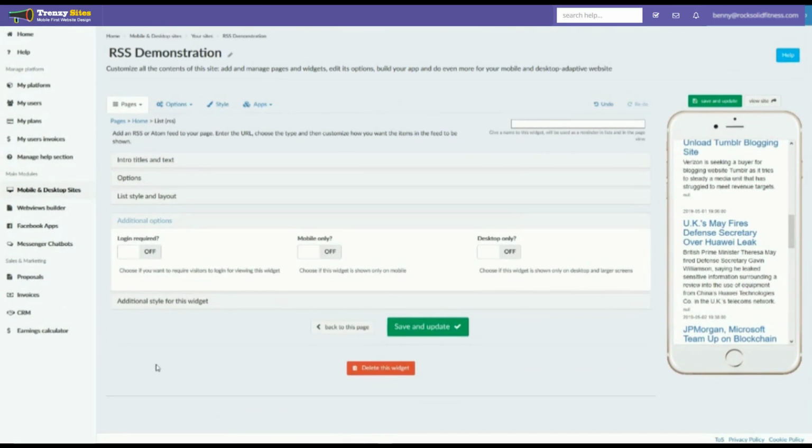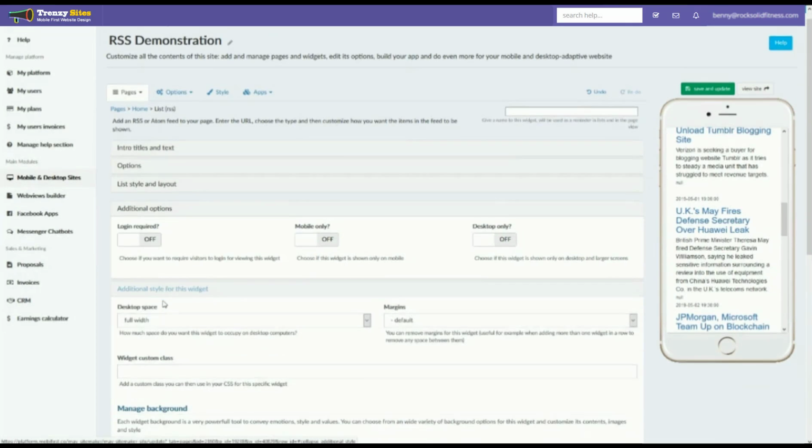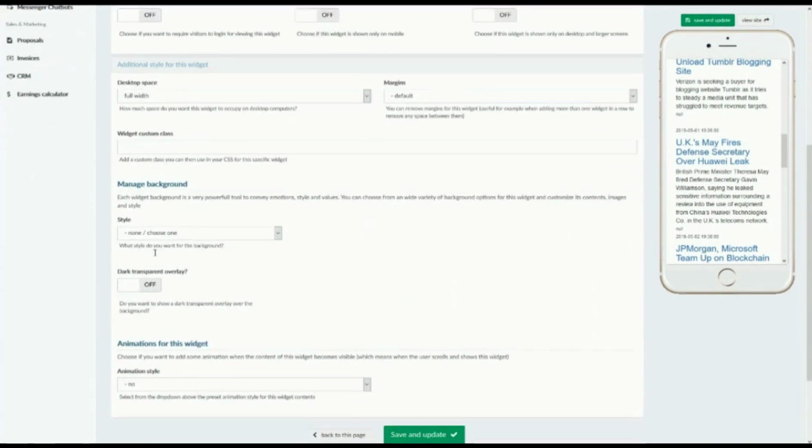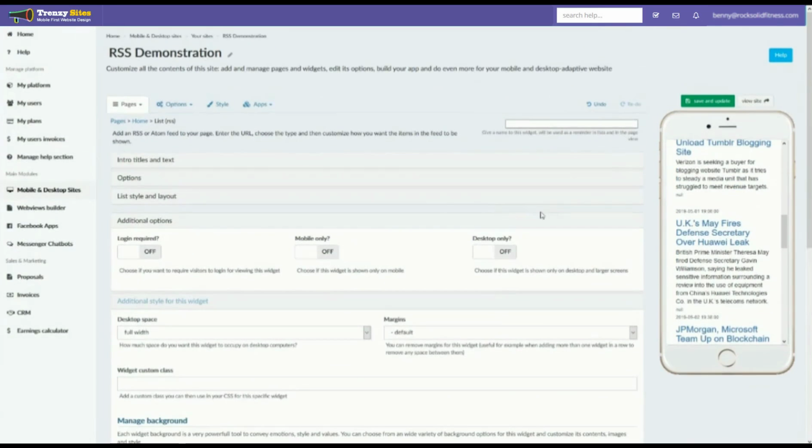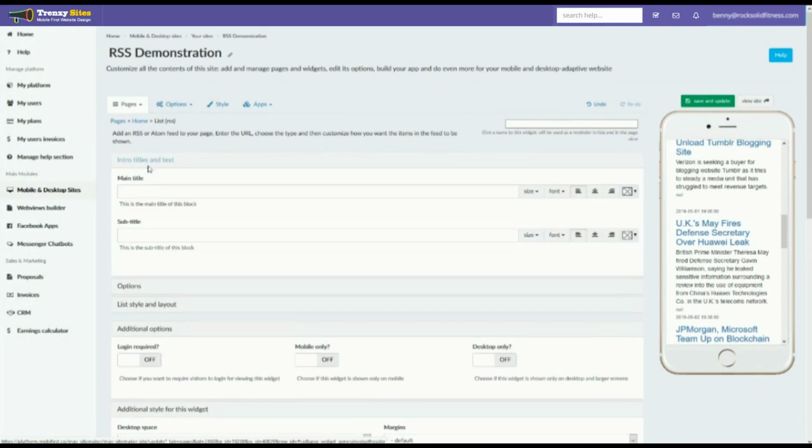And the additional options are just like all the other widgets. You can switch this for mobile or desktop only, or login, and you can set backgrounds, custom widget classes, and different animations as well. So RSS is very easy to use.